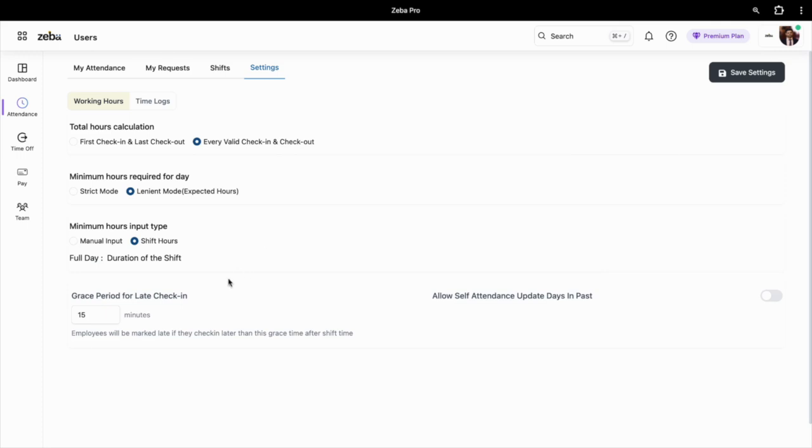The next would be the grace period. If the check-in time for that particular user is 10 a.m., then we provide a 15 minutes grace period. Otherwise, they'll be marked as late. We'll also talk about how the latecomers are shown in our system under my attendance.